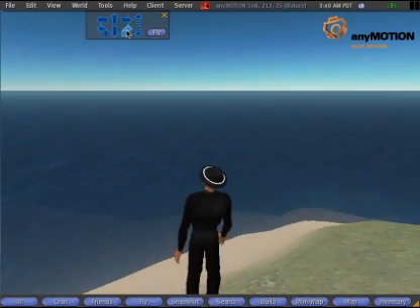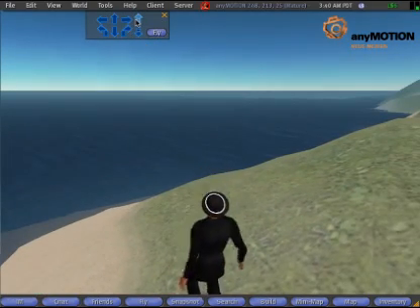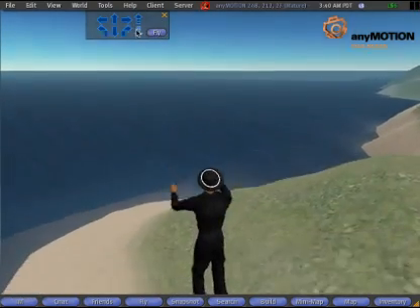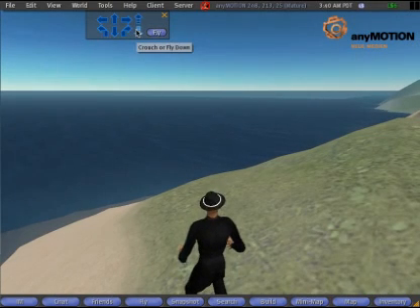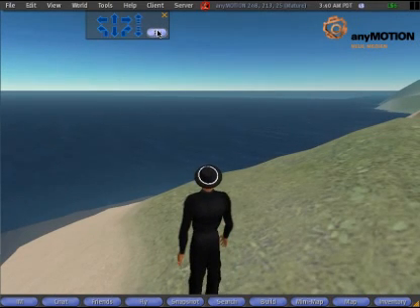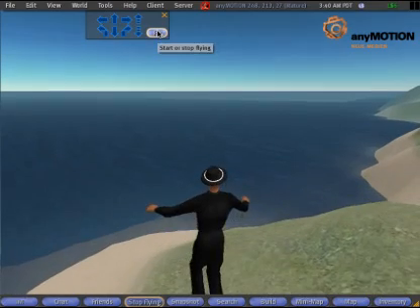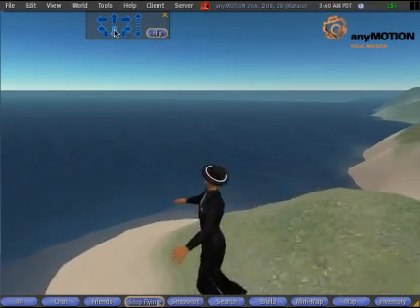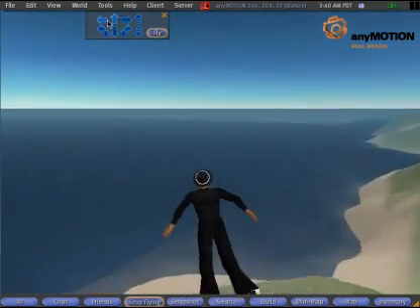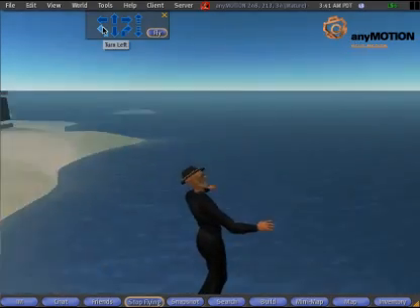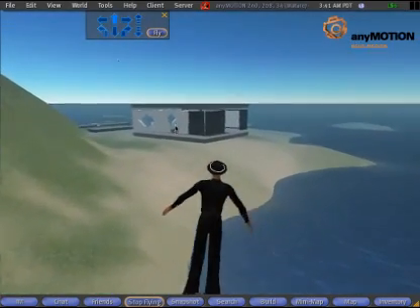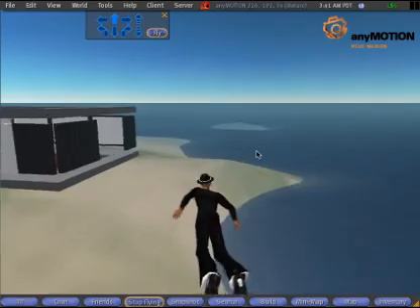I can jump up, of course, or crouch down. And the most comfortable way to navigate in Second Life is to fly. So I click on the fly button, and now you see I can also again use these navigation arrows to turn left, right. But in the end it's of course a little bit easier to do this with a keyboard.